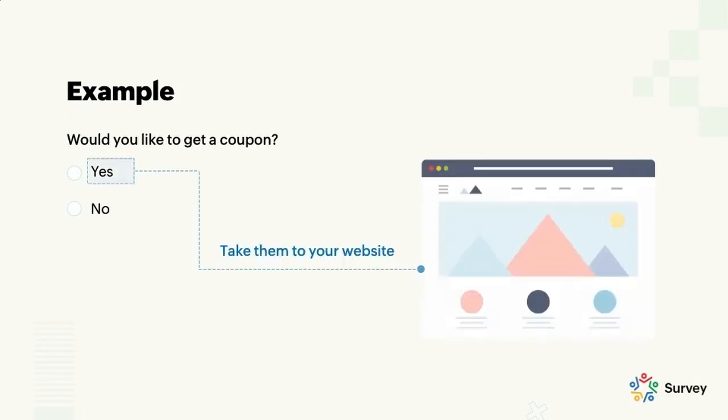So let's go back to our coupon question here. The question was, would you like to get a coupon? And let's say if the respondent chooses yes, Coffee and Mugs would like to take them to their website where they can avail their coupon. So they can do that by setting up an end page logic that will make sure that if the respondent chooses yes, they are taken to their website. So that is end page logic.